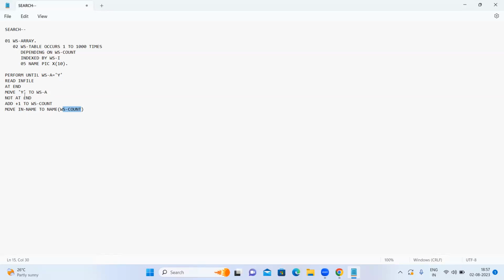Again this loop will continue. It will read the second record, and this value will become 2. This time the second record from the lookup file will go to the second array element. Like this all the elements will be read, 500 records will be read, and they will be written into this array.